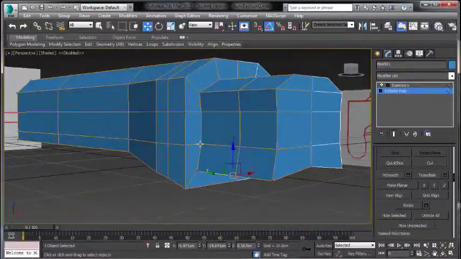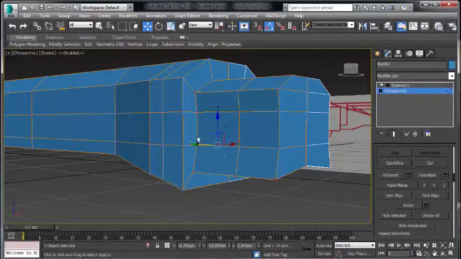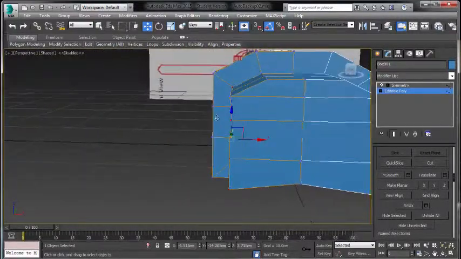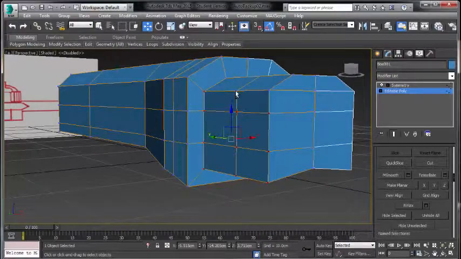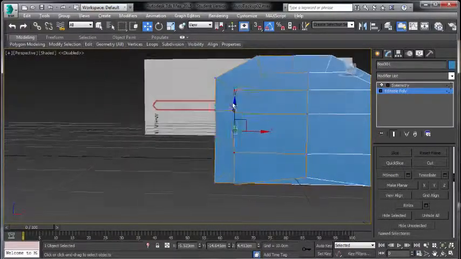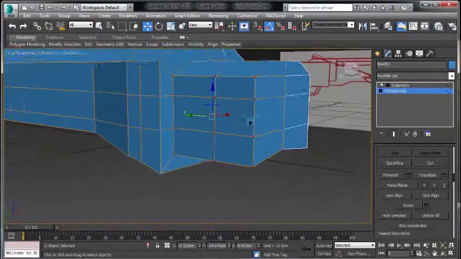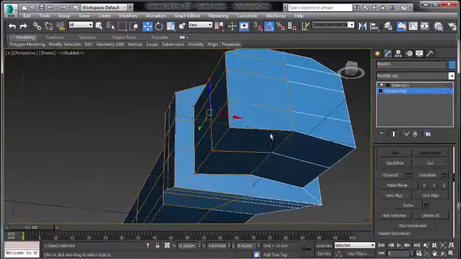We can even go a bit further and select all of these vertices here, and we can align them to the X. So that way all of those vertices will align. Oops, I'll just highlight these ones as well and align X. So that way all of these are going to make a straight line all the way through the X axis.